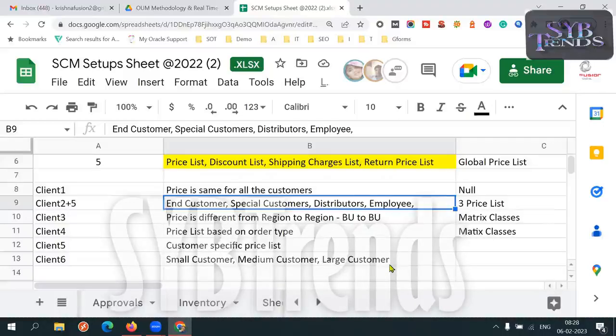Okay, apart from that, are you thinking of any other scenario that you have faced in your projects? You can come up with that scenario. We'll discuss that also. Like buy one, get one free, kind of. That we can actually handle.